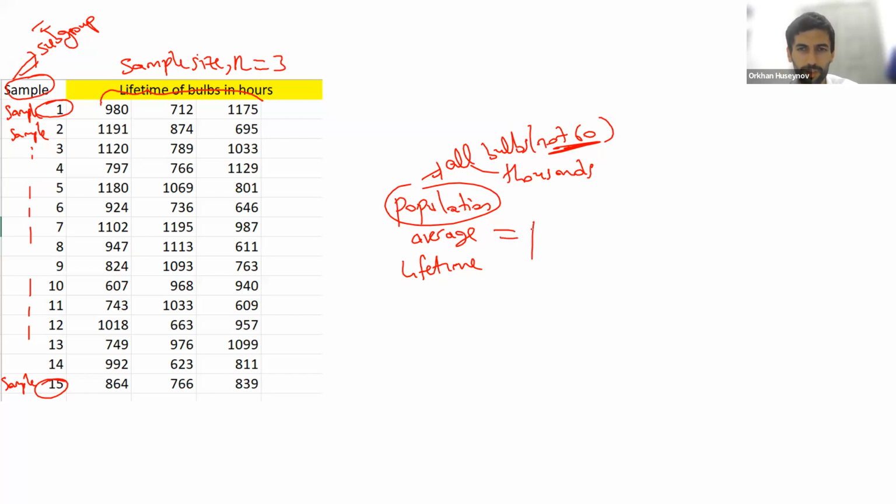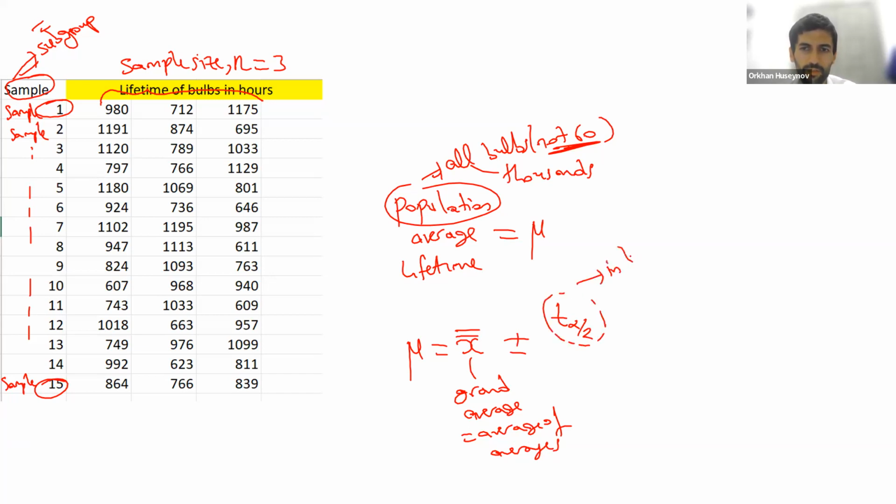I will call this mu. Then I will use the formula from the previous lectures: mu is equal to the grand average, or you can say the average of averages, plus minus t alpha by 2, which I will find in Excel, times S, where S is the standard deviation of all the sample data, divided by the square root of n.